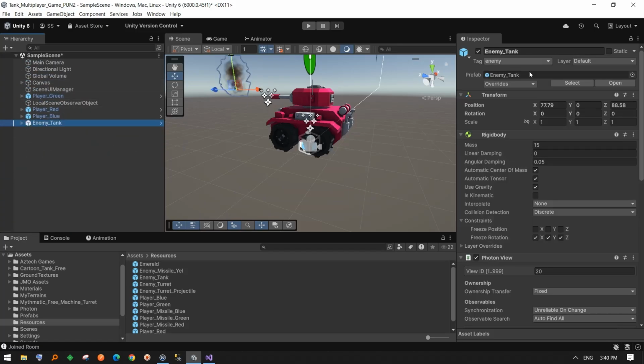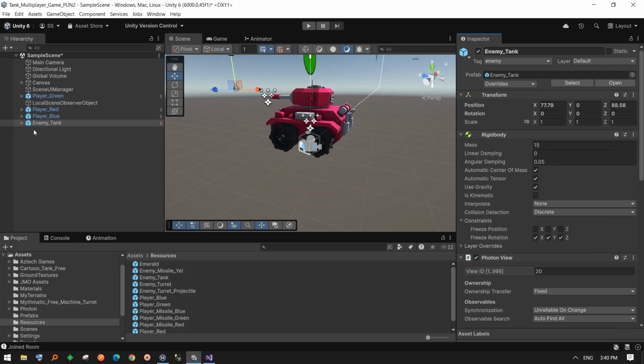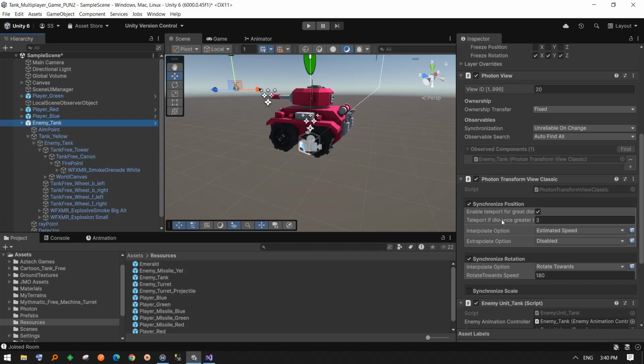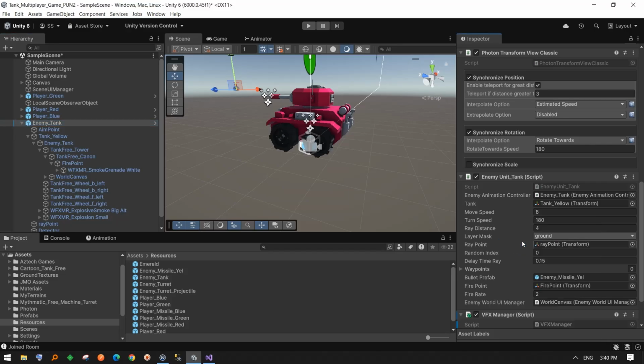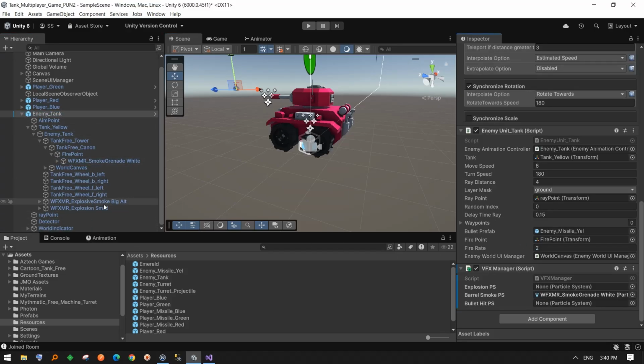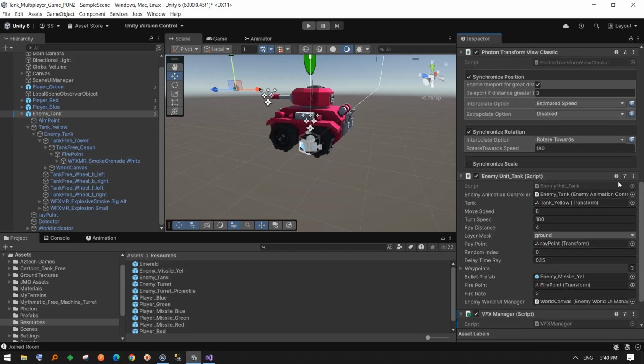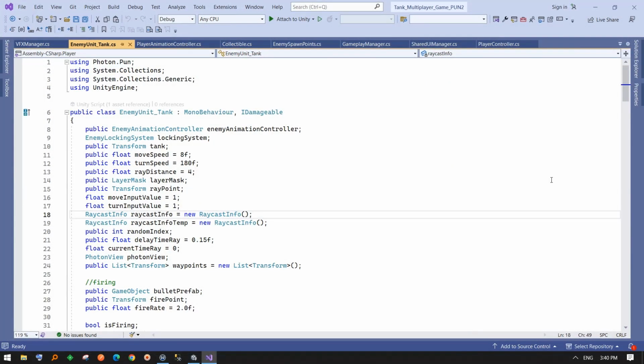Select the enemy tank object, click on Override, and then select Apply All. Next, we attach the VFX Manager to this object and assign the particle fields. We open the enemy unit tank script in Visual Studio.